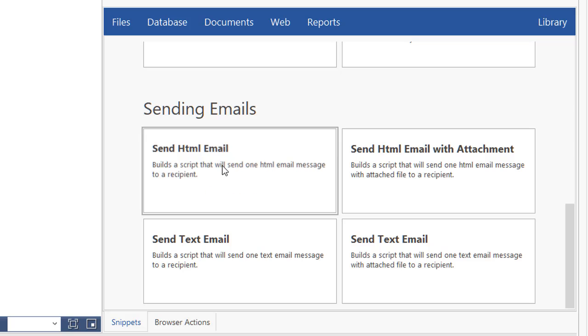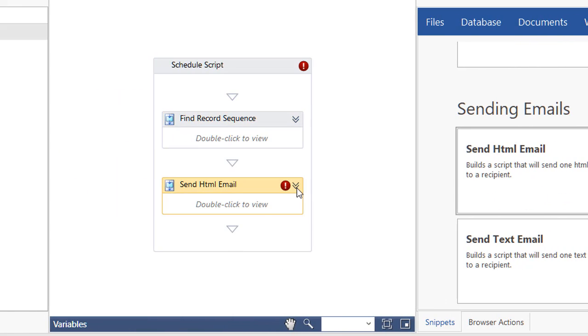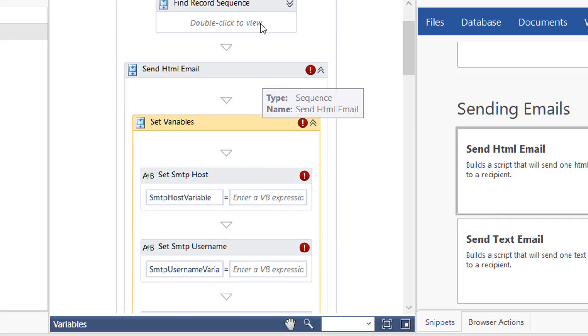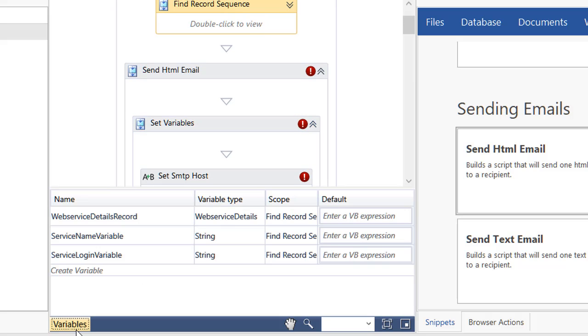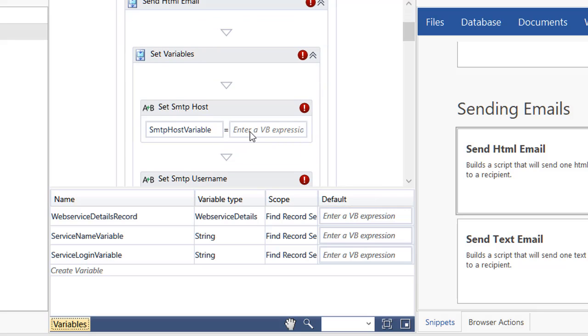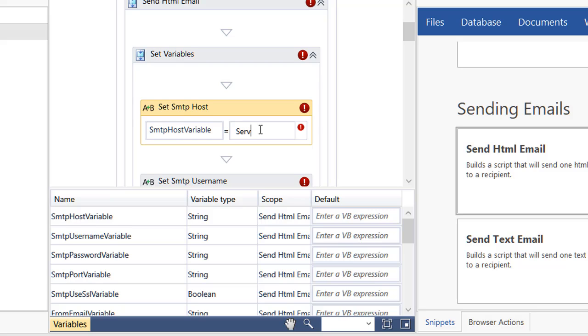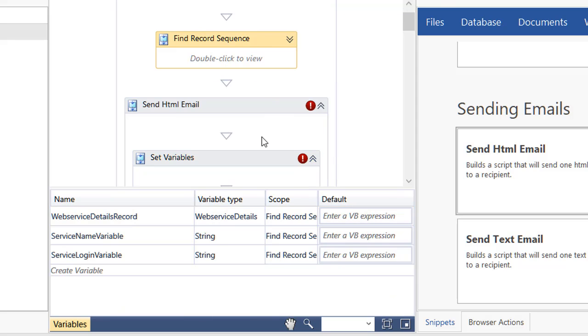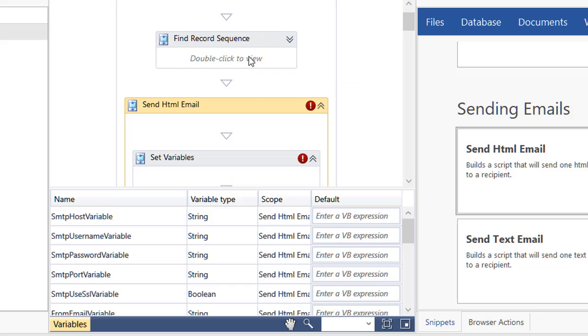and then we can go to email and we can send HTML. So now we have the emails. So in order to set like these scripts, we click that, go to variables, and these won't actually, if we were to type in service name variable, it's not gonna find it, because if you look at here, the scope is within the sequence. This won't be able to see the variables in this.